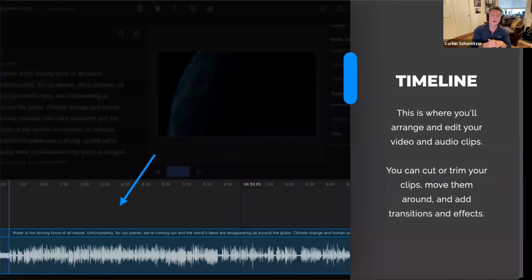Okay. So regardless of which platform you choose, the first thing you're always going to see is the timeline, right? And this is where the magic happens. This is where it all comes together. This is where you arrange and edit your video and audio clips. You can cut, you can trim, you can move them around, and of course you can add transitions and effects.